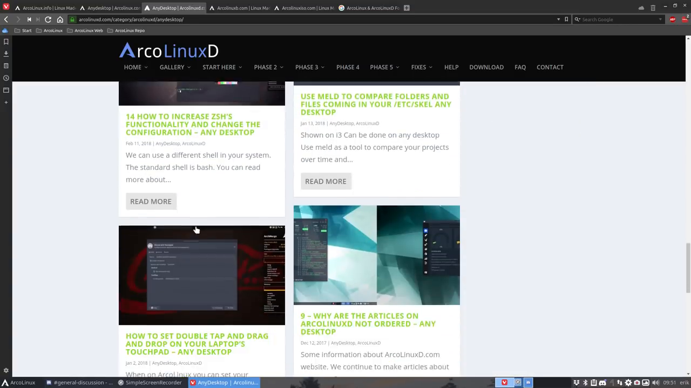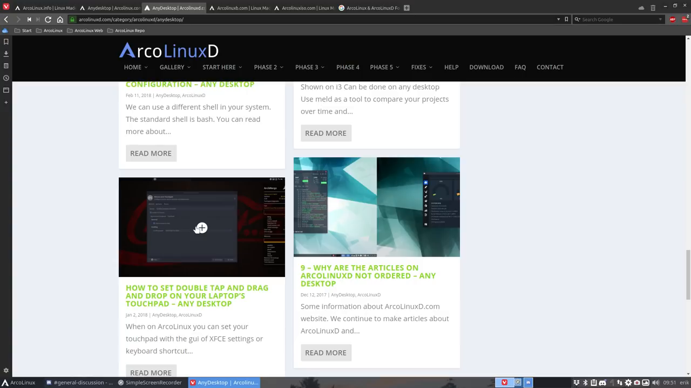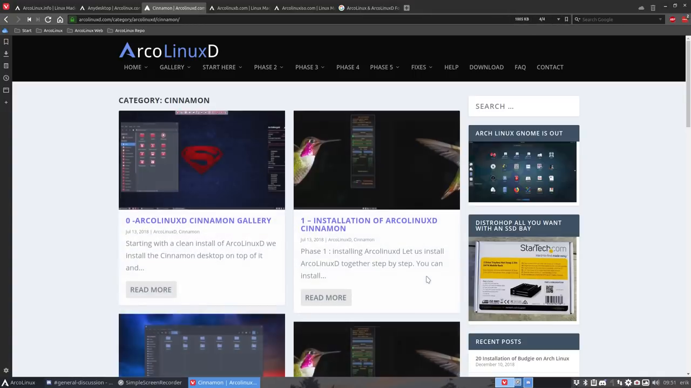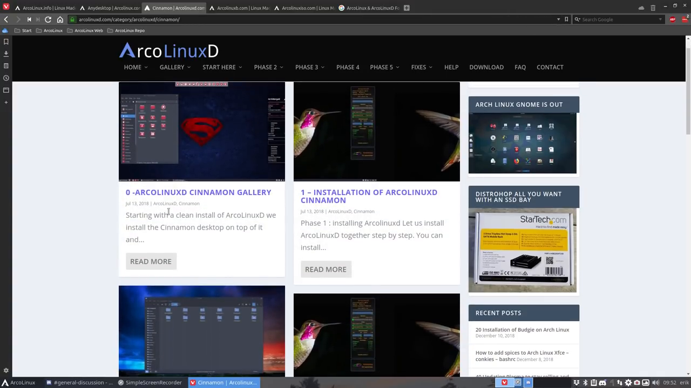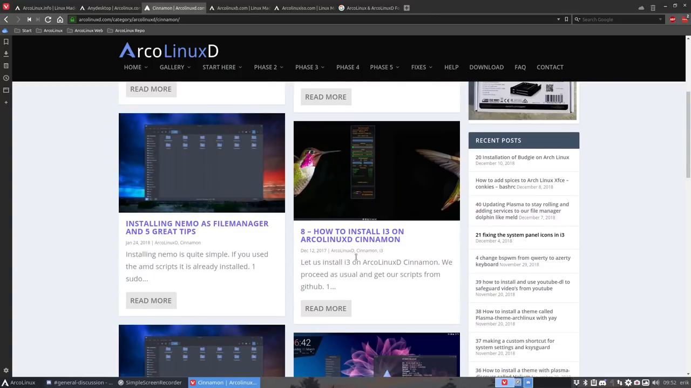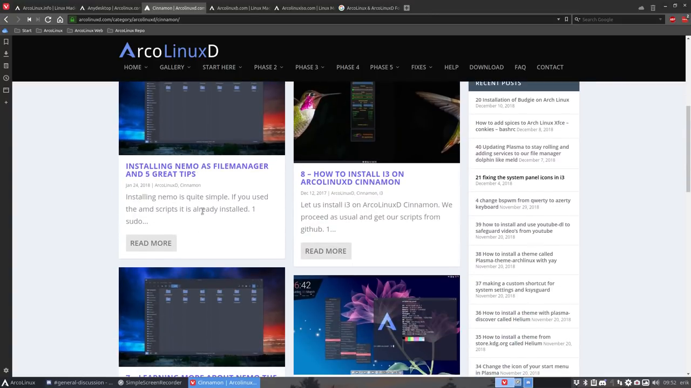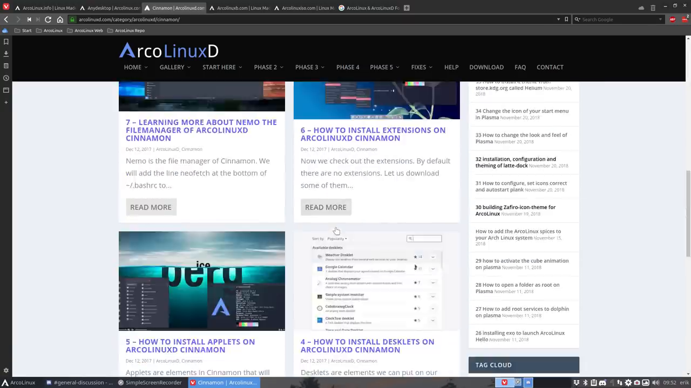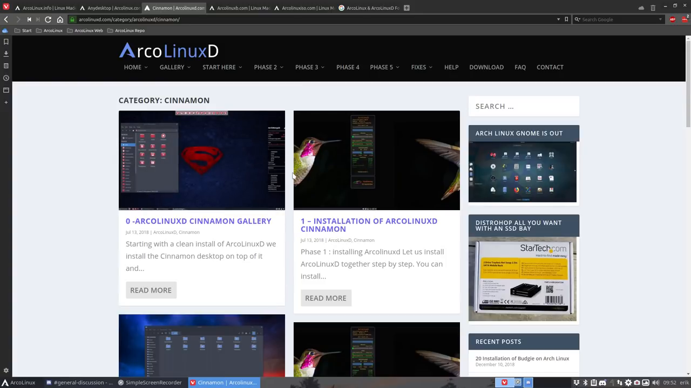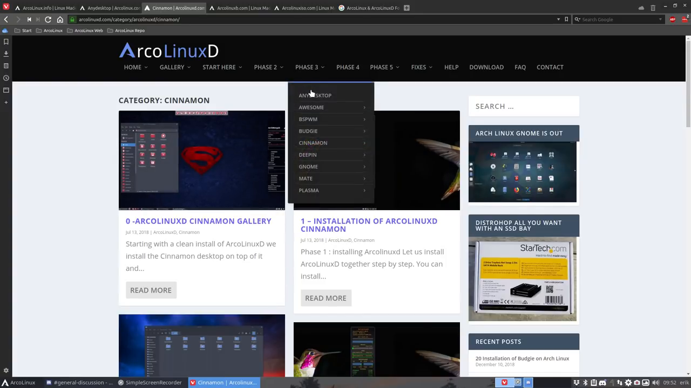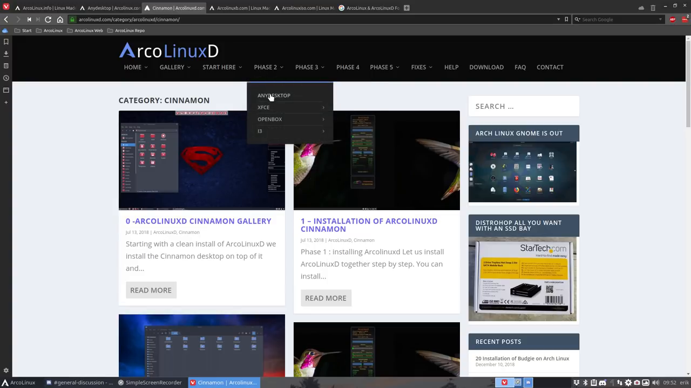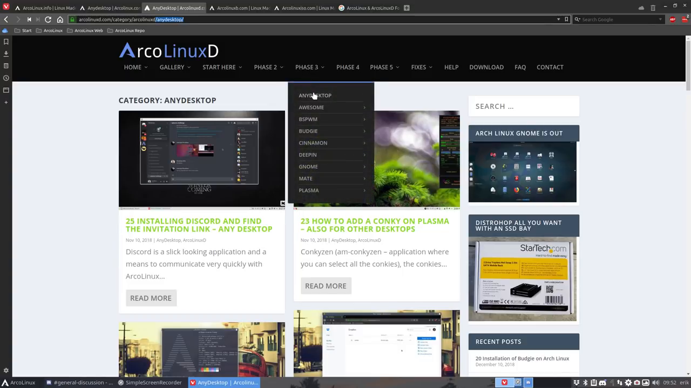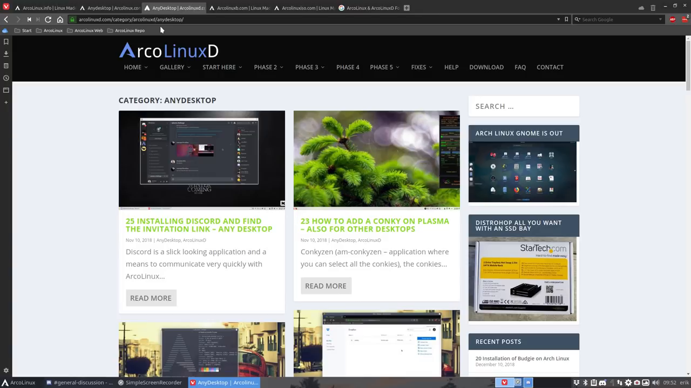So all these articles are now grouped in this one, which means that if you go to phase 3, just take Cinnamon articles, then everything is now different. You have here now 0, 1, 1, extra Cinnamon. It's all about Cinnamon in this case, you see? So the articles that used to go in between them are now always at the top. So this one or that one is just the same category. Just look up here. It says ArcoLinux D Any Desktop. And here it says just the same ArcoLinux D Desktop. It's exactly the same category.